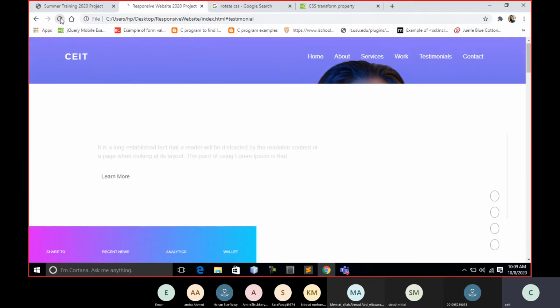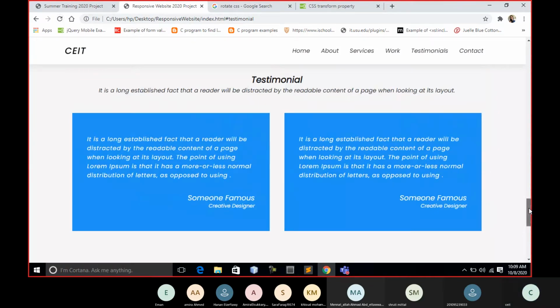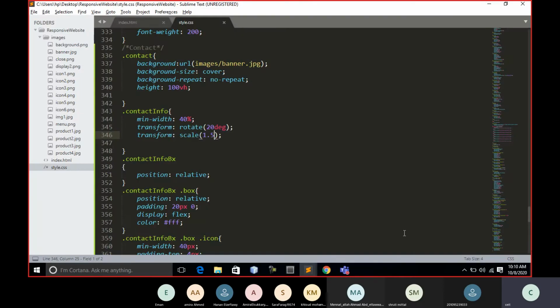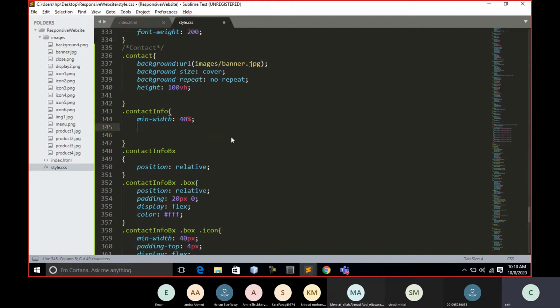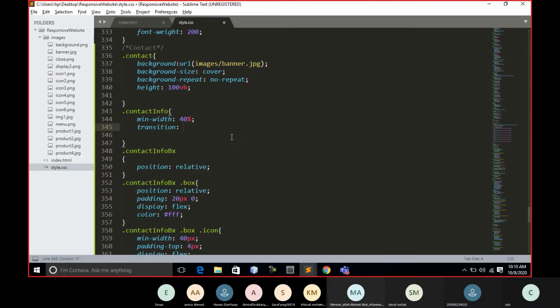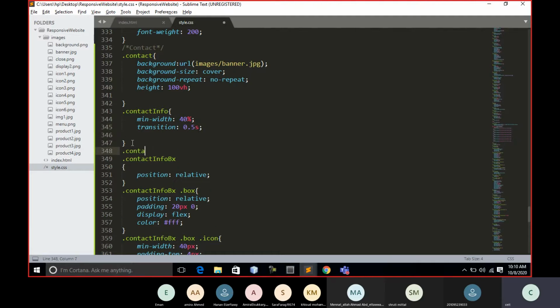You can see it. It's zoom 1.5 from the original size. Then if you want to do all these things based on your mouse over, then instead of writing here, just remove this. Here simply write transition 0.5 second. Okay. And here just write dot contact info.